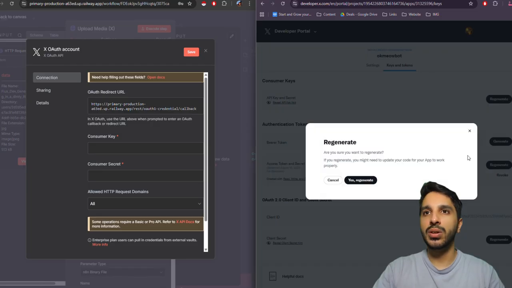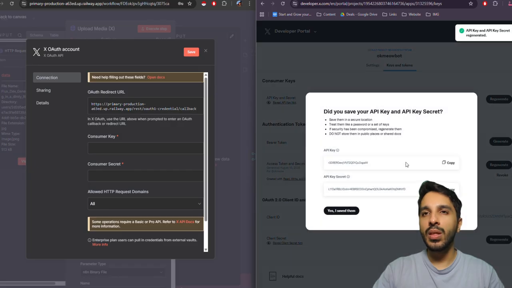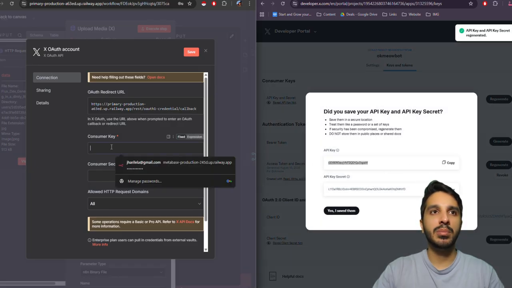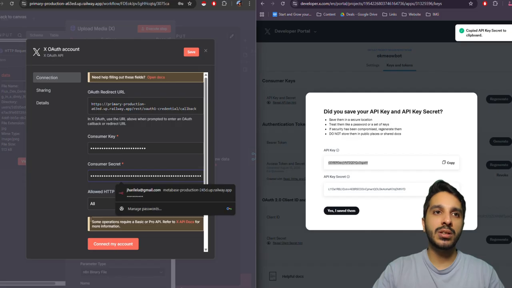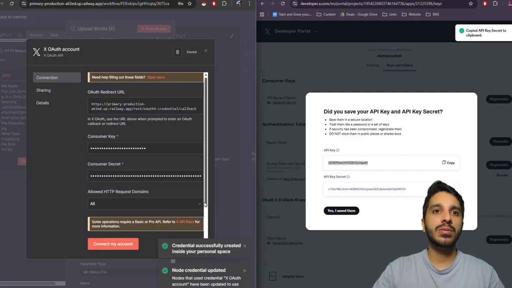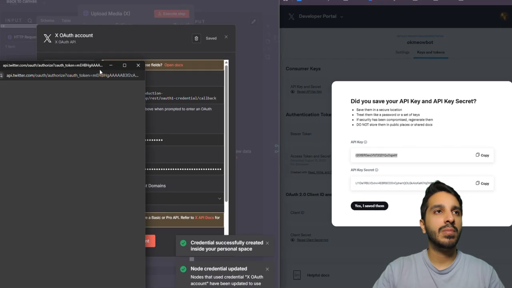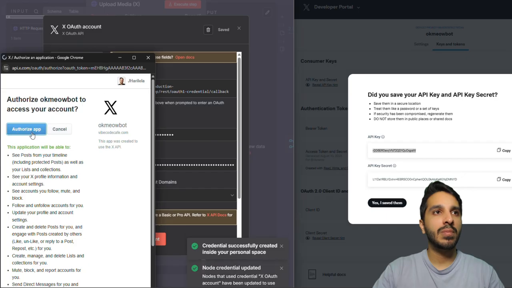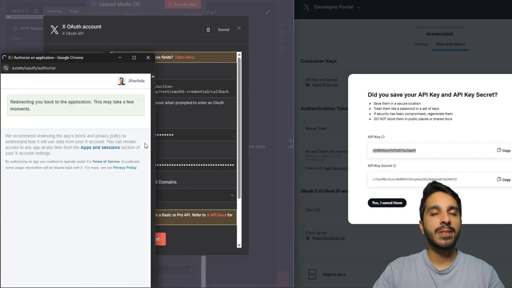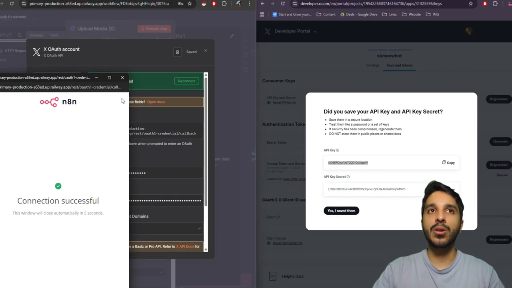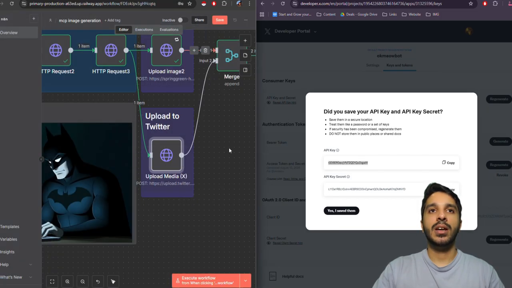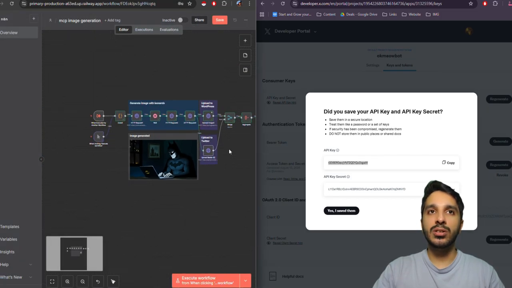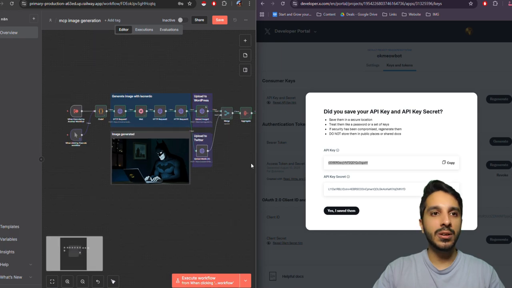We're going to press regenerate, find the API key here, paste it, do the same thing with the API secret, connect your account, and we are good to go. It's that simple. Okay, now that we have already connected our account, we are going to go ahead and proceed.